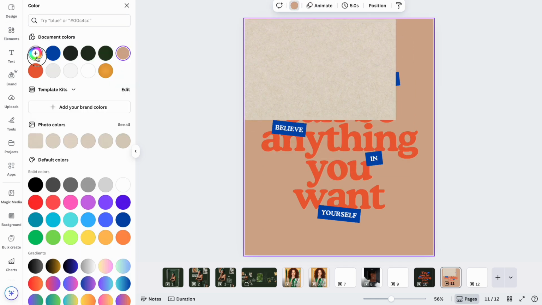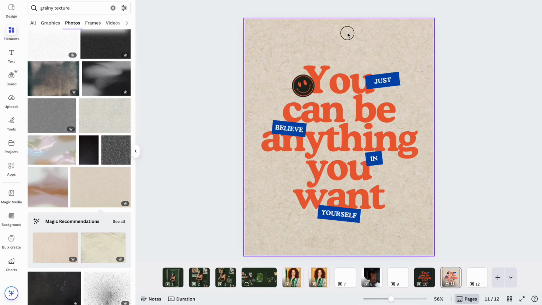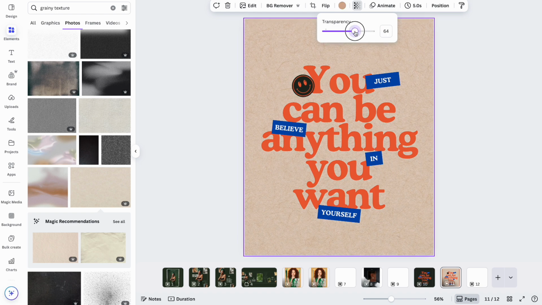I'm gonna copy this background color just in case I lose it. So I'm going to replace the background, but then I'm also going to make it transparent. All right, so thankfully I didn't lose that color I had beforehand. So we've added some texture.